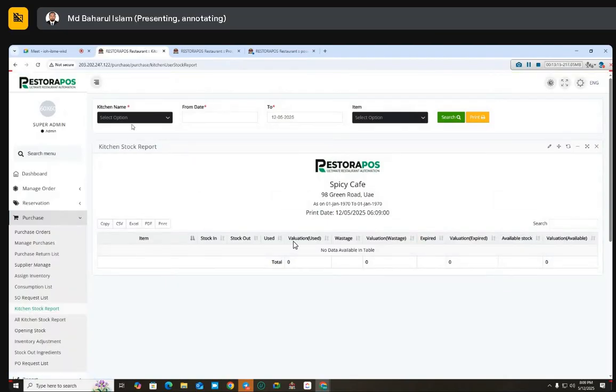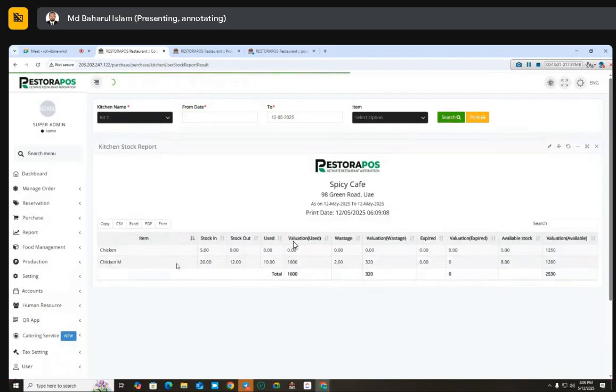Then you can see the report here, the kitchen stock report. Here I select the kitchen name and date. So you can see chicken meat: I gave him 20 kg, he used 12 kg, 10 kg used and 2 kg is waste. And this is the value of the used ingredients.